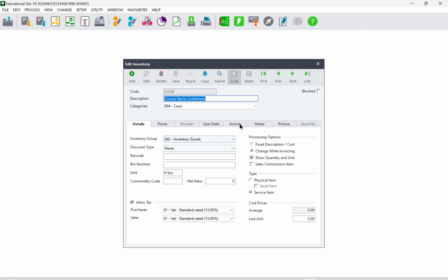Then you can see that for now it is filled. I must click on add. All right, and then the code is HLDL, and then the description is handling fee. Then they say I must not link it to a category, although I have the categories there, but they don't want me to link it to any. And then I must change the inventory group to services.